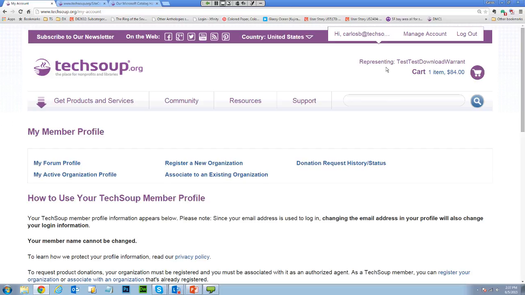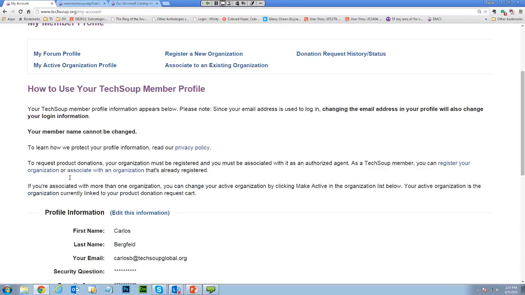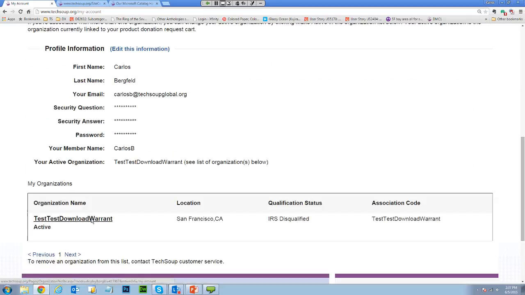And then you can either click on My Active Organization Profile up here, or if maybe you have multiple organizations associated with your account, you can just click on the name down here. So my organization is not qualified because it's not a real organization. It's a test organization, but I'll click it anyway to show you how to do it.